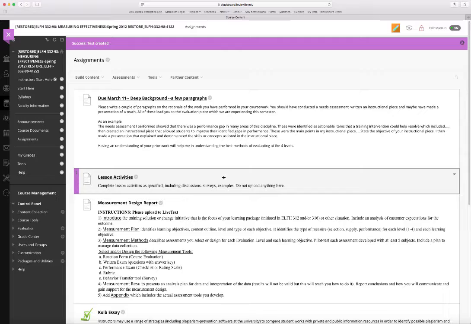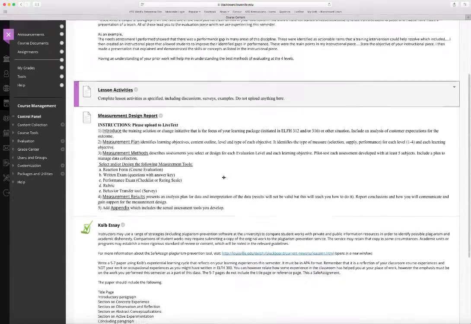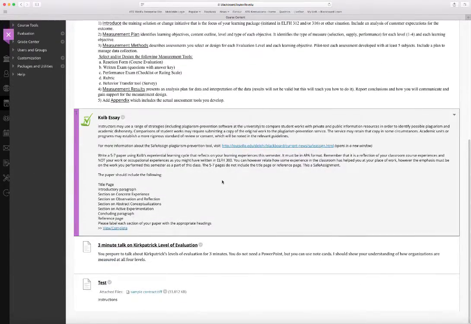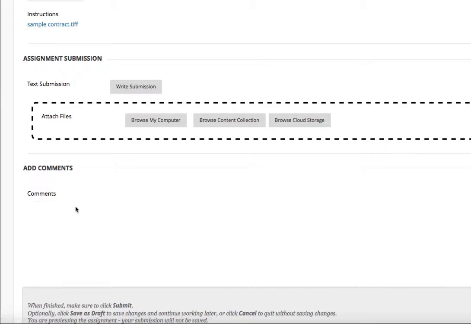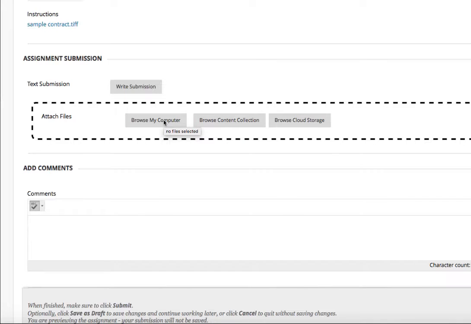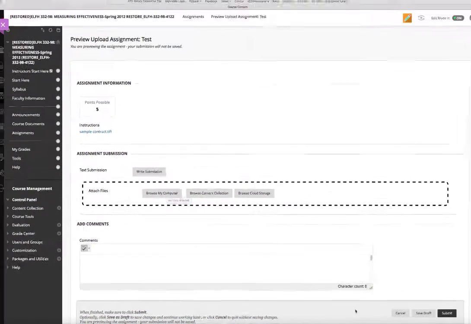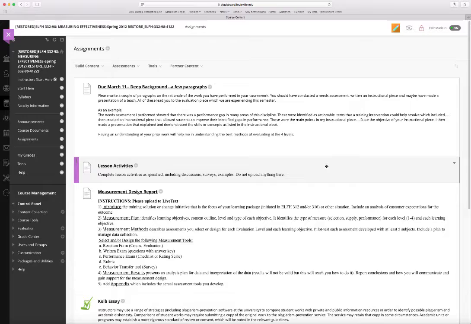It normally puts the assignment at the very bottom, so we can go to that. And here's our test assignment right here. There's the sample file that we uploaded, and there are the instructions. So the student would simply click into the test, browse their computer, and upload the assignment. So that's the procedure for creating a graded assignment.